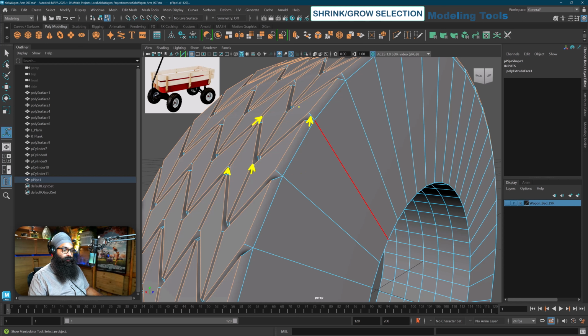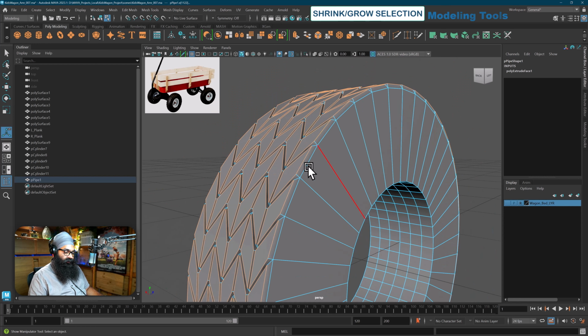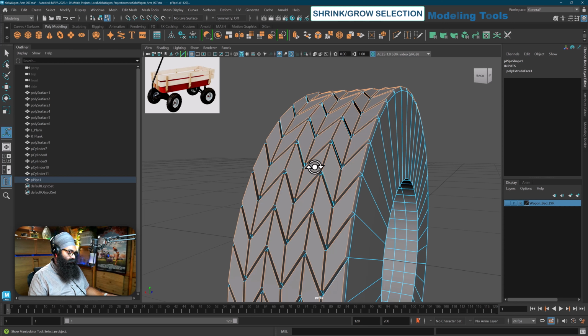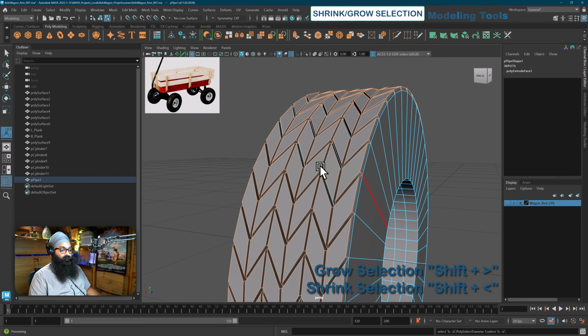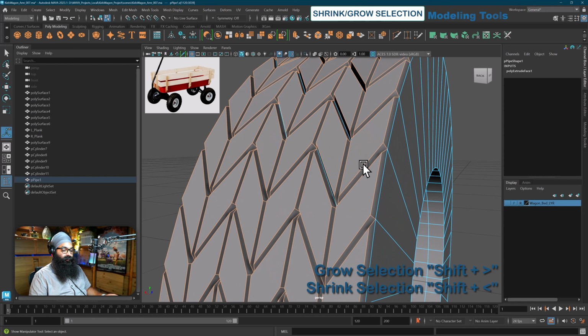Now how do I grow that selection to the next edges? To grow the selection, you need to hold Shift and then press the greater than arrow on your keyboard. Hit it once, and it's going to go to the next edges. If you hit it twice, then it's going to go to the third edges, and so on. And the same way you can also shrink the selection by holding Shift and pressing the less than arrow.